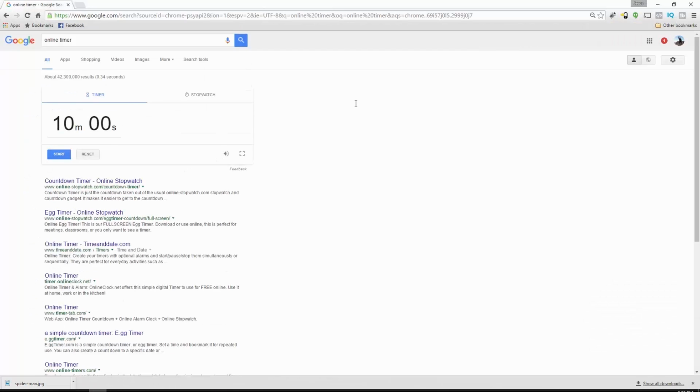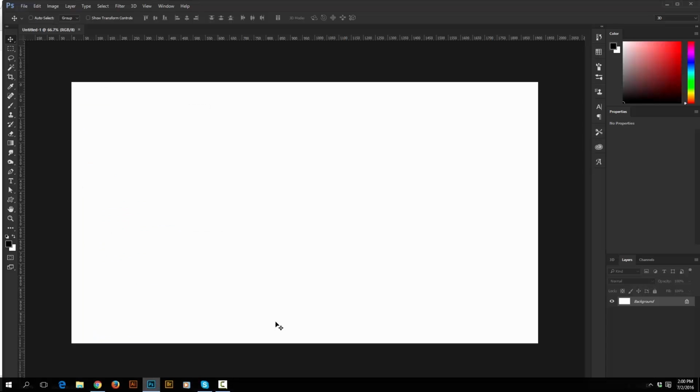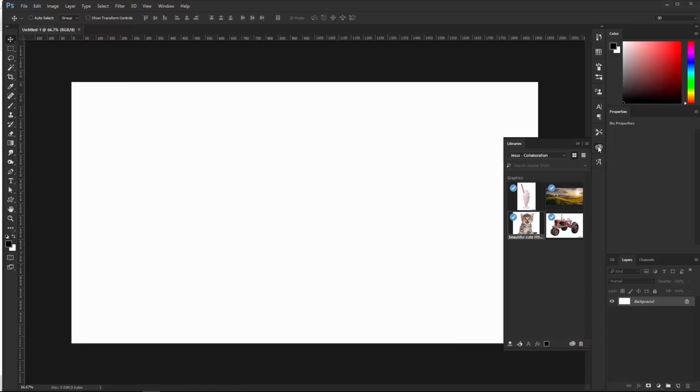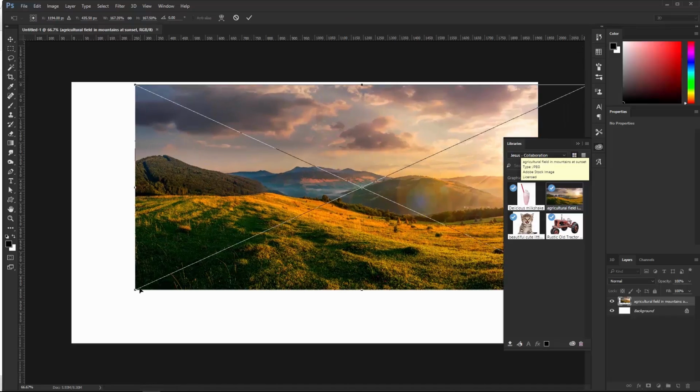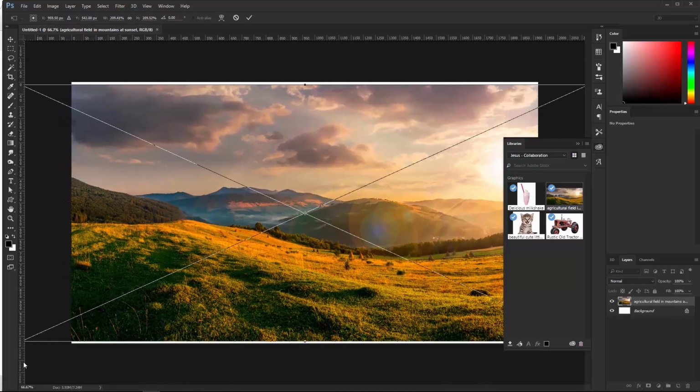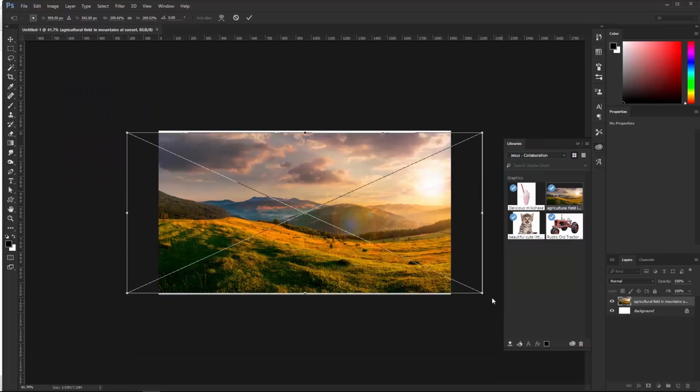Okay, so here I am at Google on the online timer. I got it set for 10 minutes. I'm going to click on the start button and we're going to start working. So here I go. Start and go into Photoshop, and here we are. I'm going to open up the libraries panel, and I'm looking at the images that Colin gave me. So I have this background. I'm going to scale it up and position it accordingly.